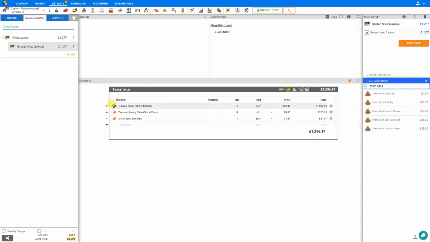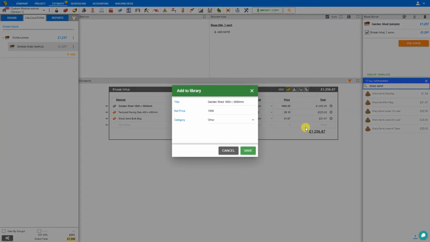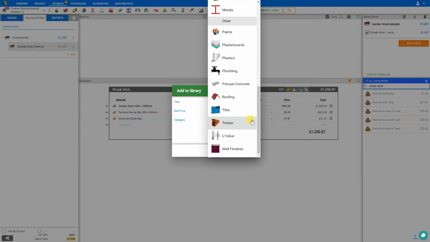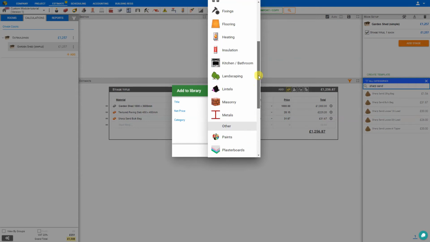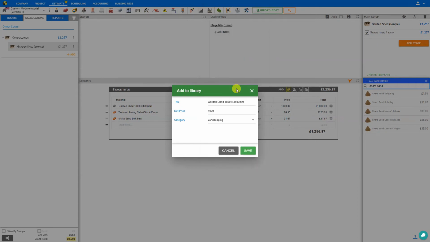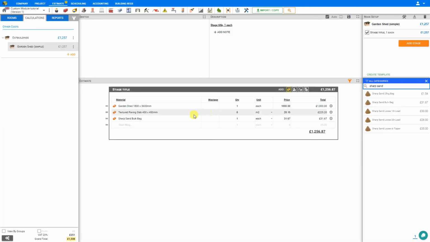If this material that we input manually is something that we'll be recalling later on in other modules, we can add it manually to the library by clicking the gear icon here and adding it to library. We can confirm the title, the price, and select a category in which it belongs. In this case, we might say landscaping. And then save.